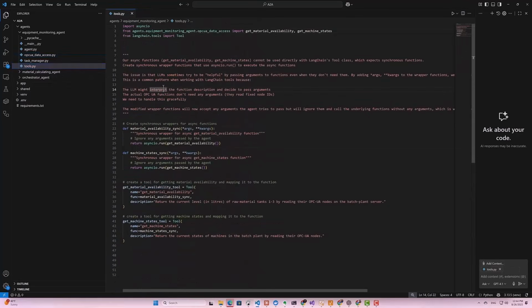LangChain tools. So we're using LangChain as the framework for this specific AI agent. Again, this module is responsible for mapping those tools. As you can see here, I'm importing these two methods from our OPC UA data access module. And then here I'm specifying this as a get material availability tool, which is mapped to this specific function, and the get machine states tool, which is then mapped to this function.